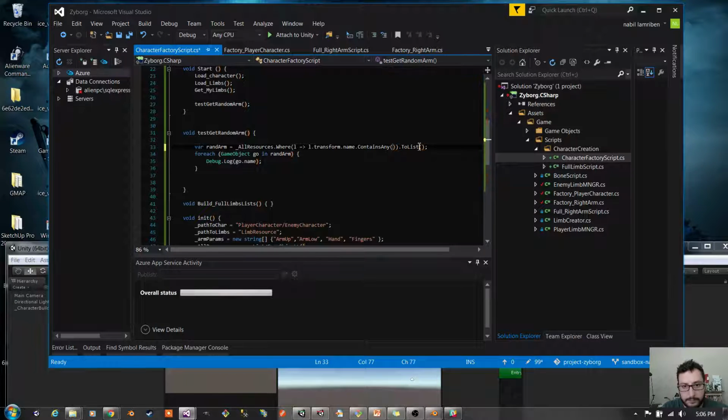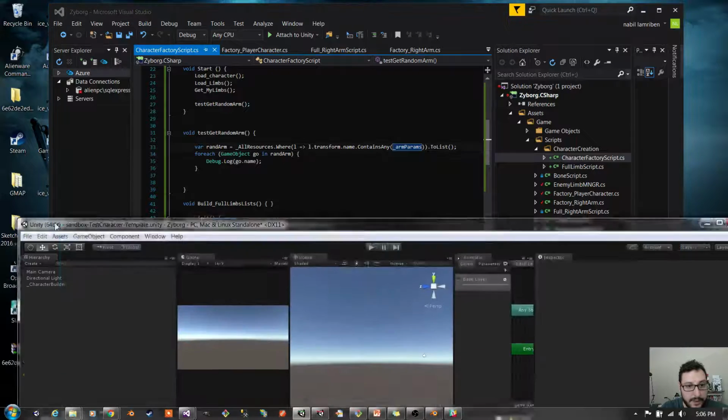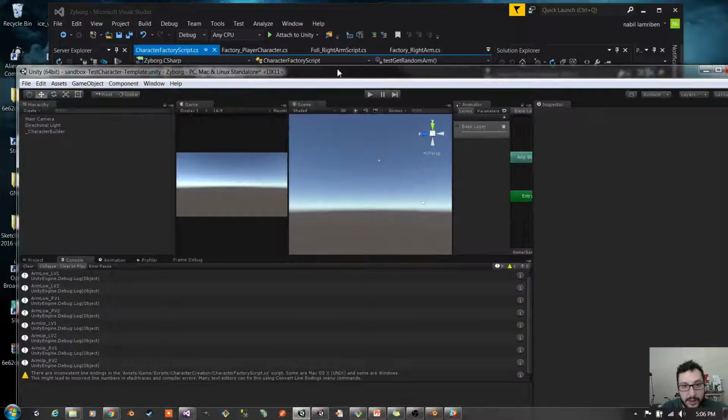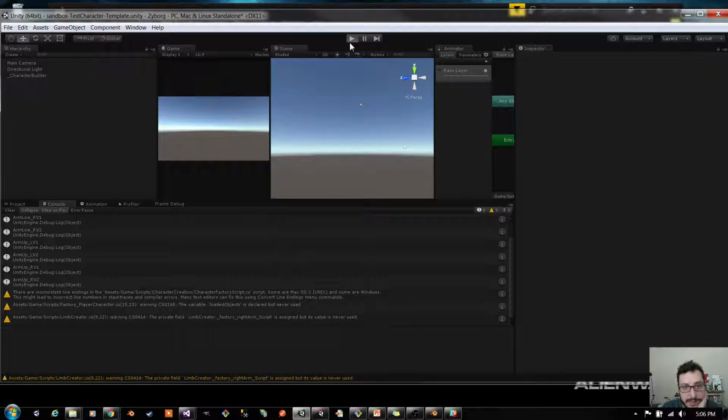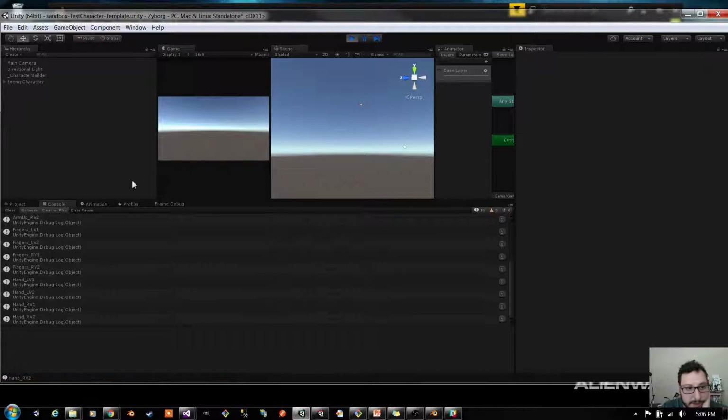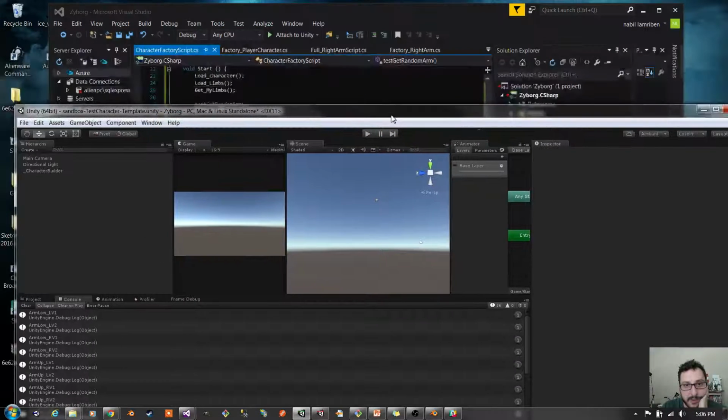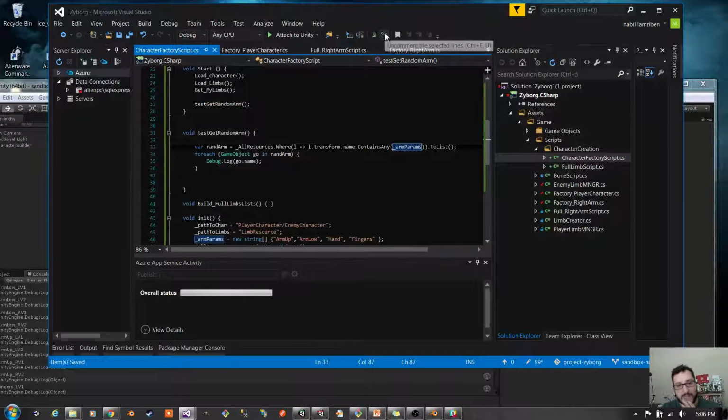Let's see if this will work. This should give me all the limbs in my list that have either of the words. Yeah, there we go. Arm ups, fingers, hands. Do we have arm low? Yes, we have all sorts of arms, all sorts of hands, and all sorts of fingers.